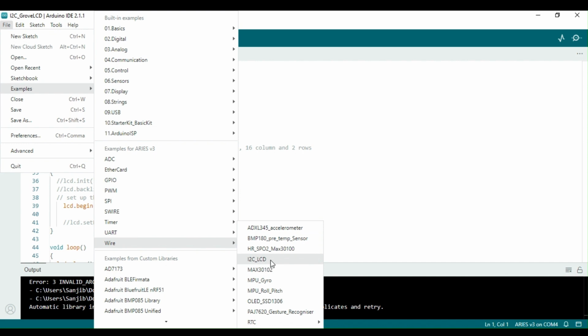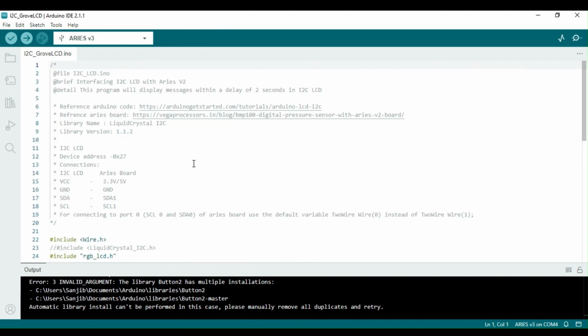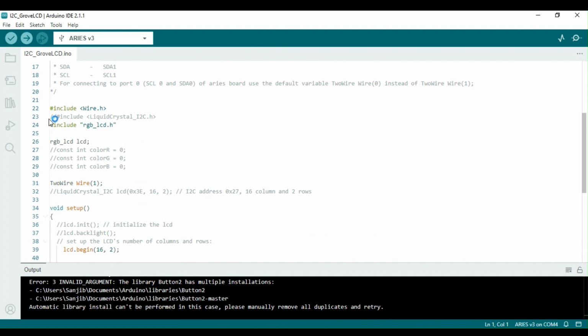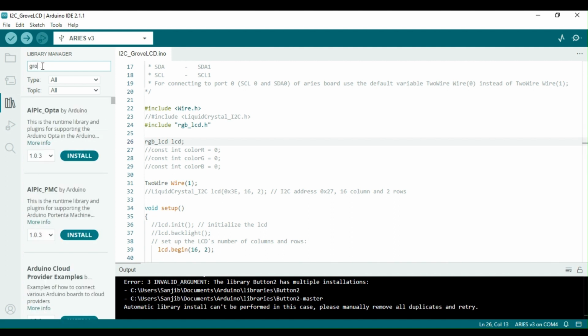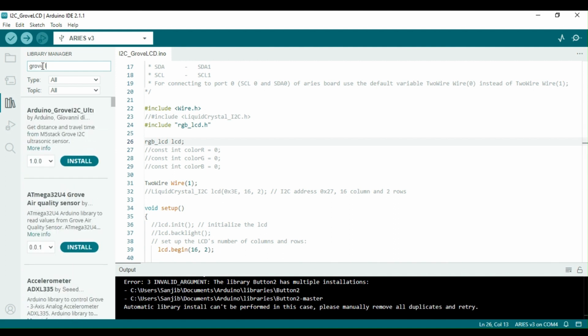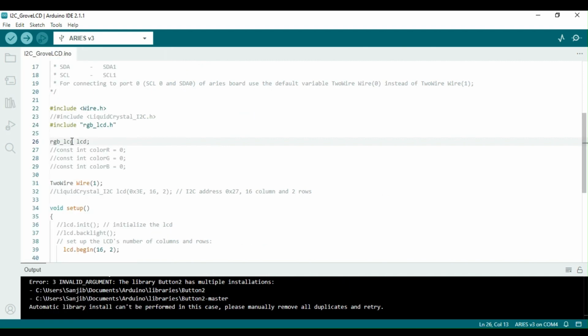As I am using a Grove 16:2 RGB LCD display having an I2C interface, I installed the corresponding library and included the applicable header file. Note that the default library for the I2C liquid crystal display originally present in the sketch did not work with the Grove RGB LCD. Therefore, I had to tweak the code a little bit, as I was using a Grove library. But it was easy and quick to do. Also note that I am using I2C port 1 on the Aries board.